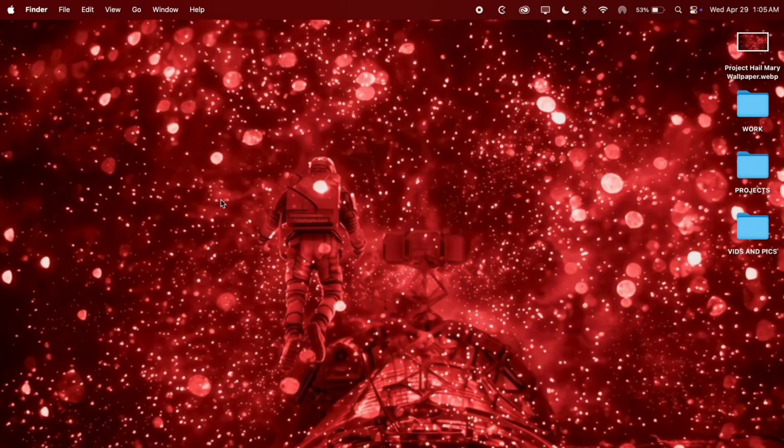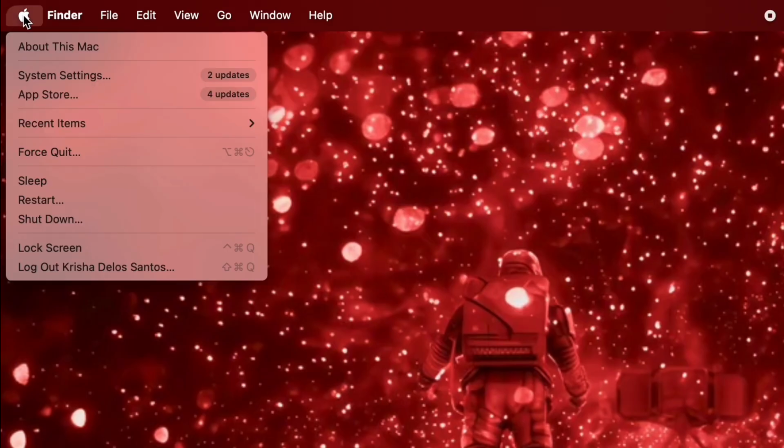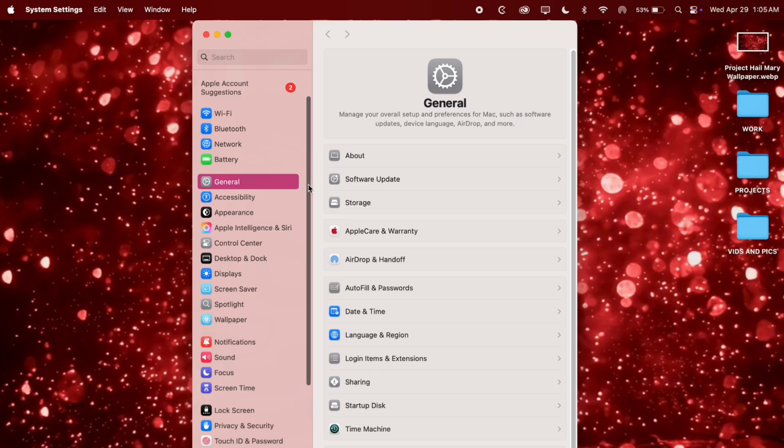Now for the second method, we'll be choosing a screensaver from the library in System Settings. First, click the Apple logo in the top left corner of your screen. Then select System Settings. Scroll down and click on Screensaver.